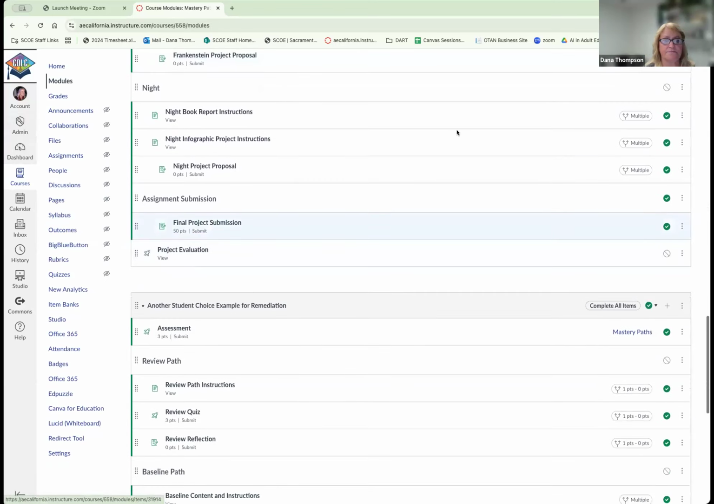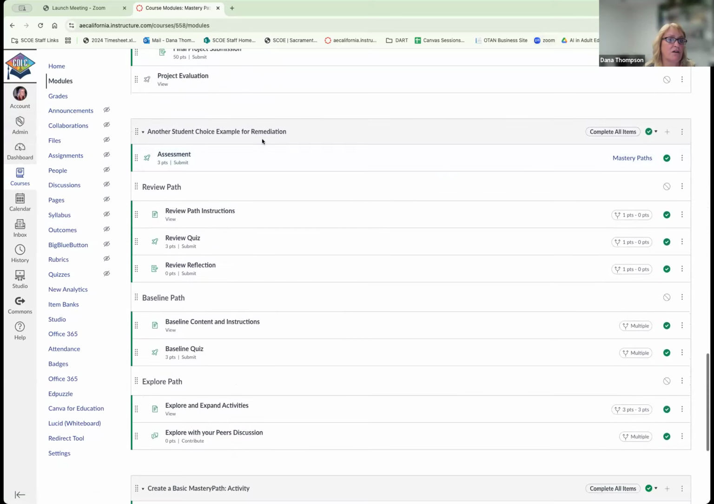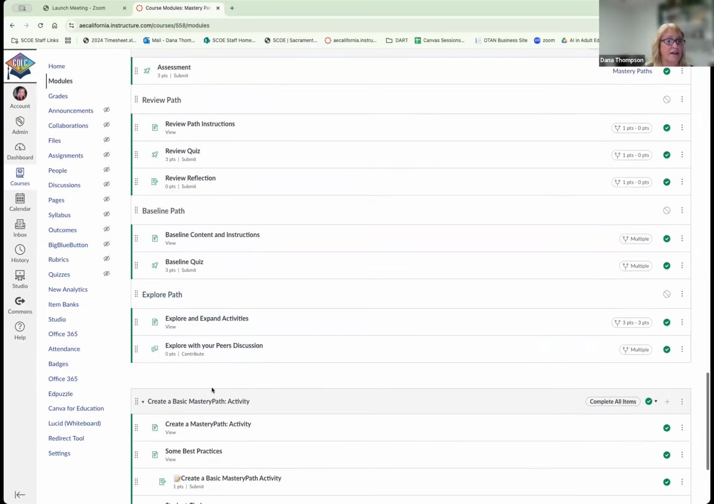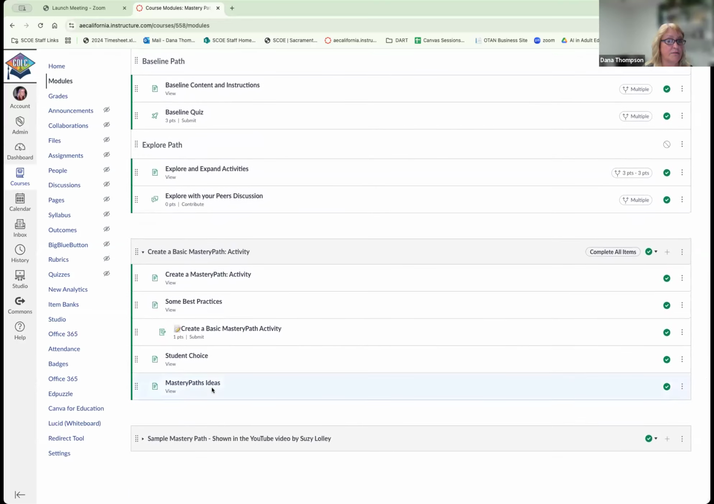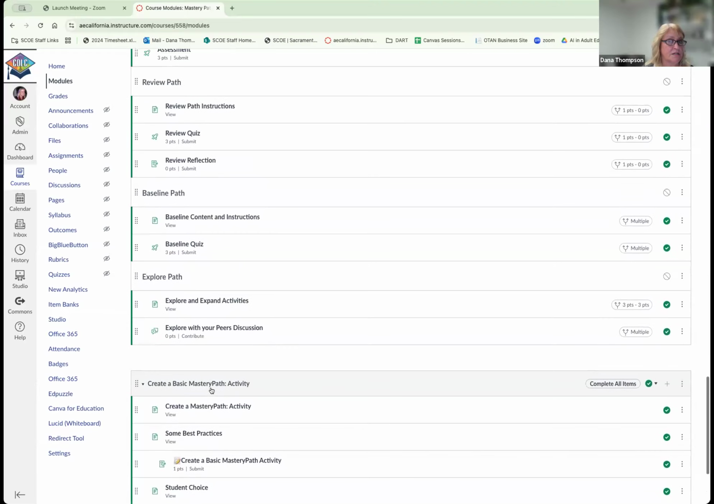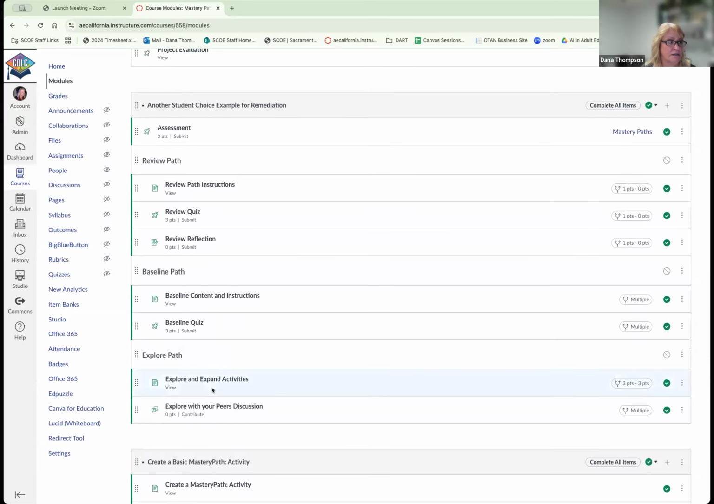So that's providing choice. This next one is where they would take an assessment, and then based on their score, they would go down a review path, a baseline path, or they can explore because they did so well. And then we're going to create a mastery path together. Any questions before we start building together?